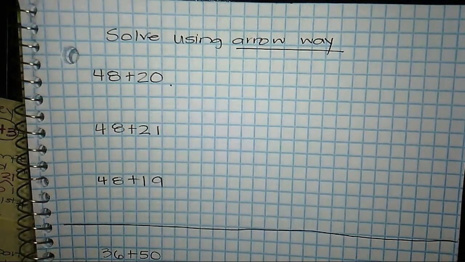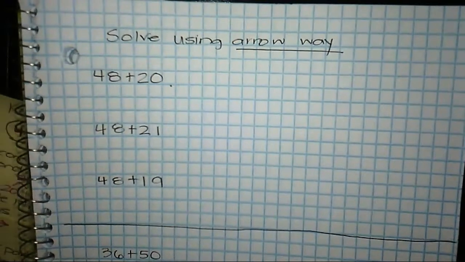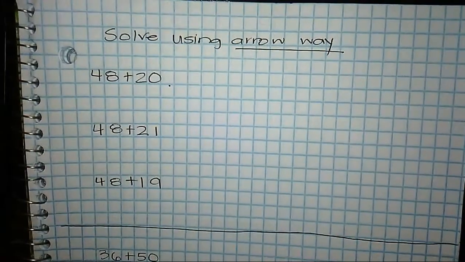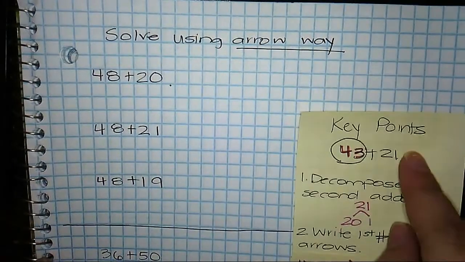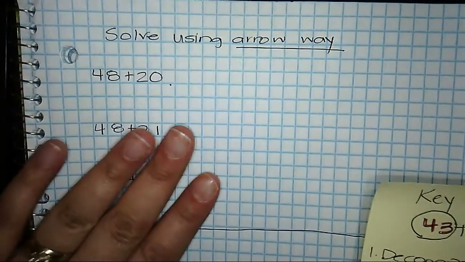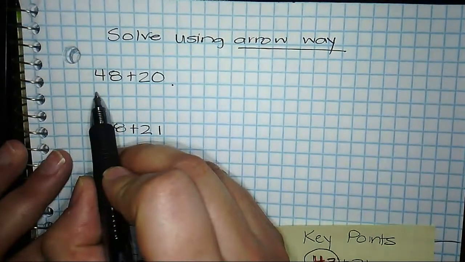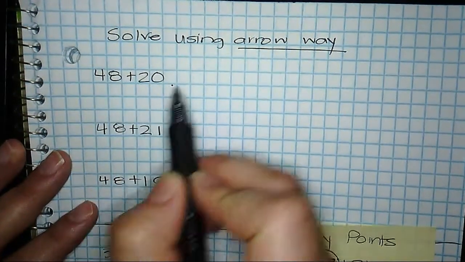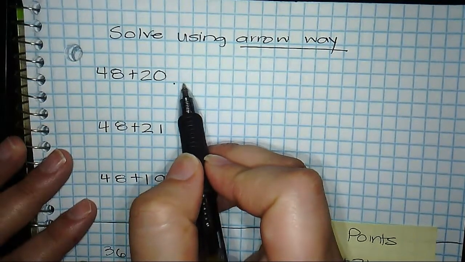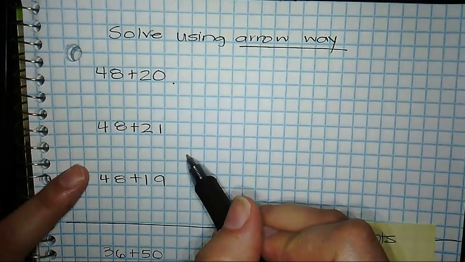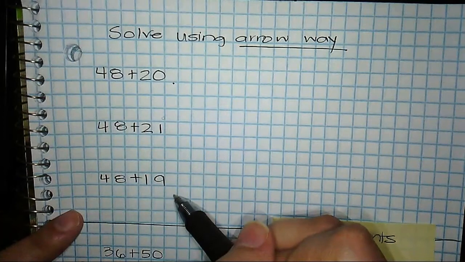We practiced adding on Friday. So today we're going to continue doing it using the arrow way. And the arrow way, boys and girls, is very simple. We just need practice, but it's like we've been doing it with skip counting. Remember, you're not doing this, you're only watching me. So we're going to add 48 plus 20. Then we're going to solve 48 plus 21 and 48 plus 19.